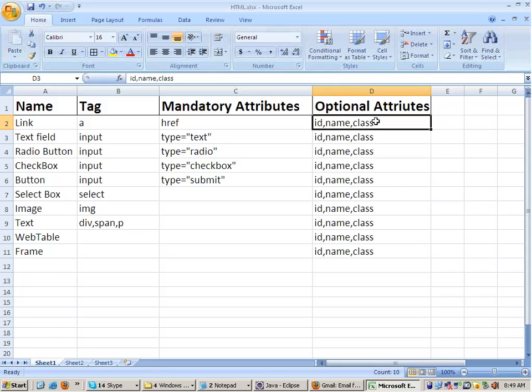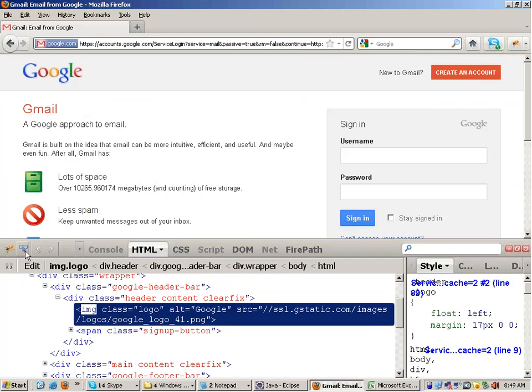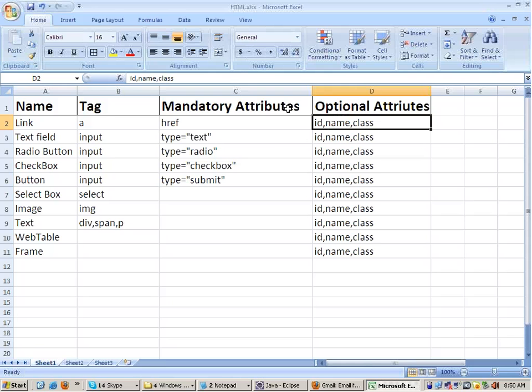If you look at the Gmail page, the username field has an ID, and it has also got a name. Generally, the ID or the name is unique. If the developer is good, he will always give unique IDs for every element, and you can use the ID or the name of the element to extract the element from the page using Selenium. So we can use the combination of mandatory as well as optional attributes.